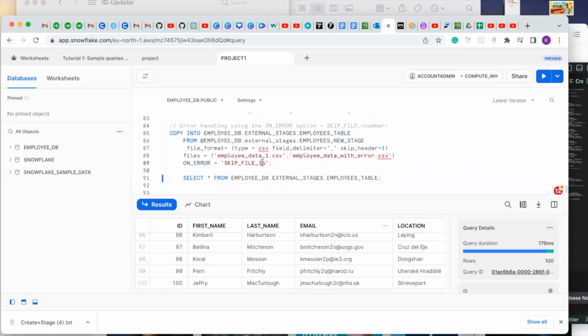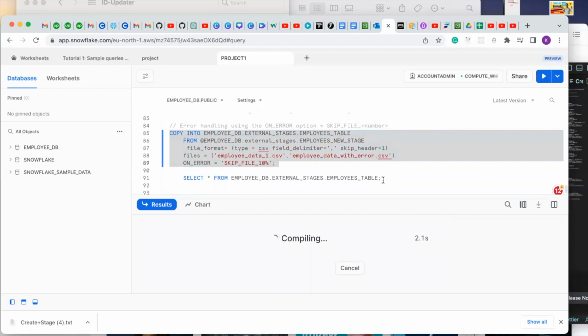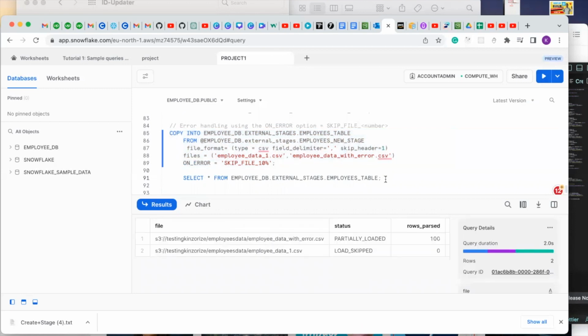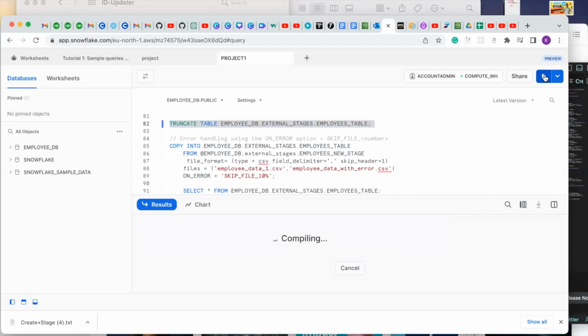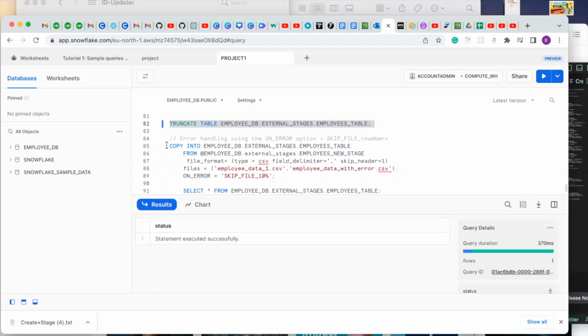Let's increase the percentage to, let's say, 10%. 10% of 100 is 10, because the total number of rows in our table is 100, so it will be 10. So let's run it again. Oh, we need to truncate it first before we run it. Let's truncate our data and ensure that the table is empty. It has been truncated successfully. So now let's copy this data into our table.